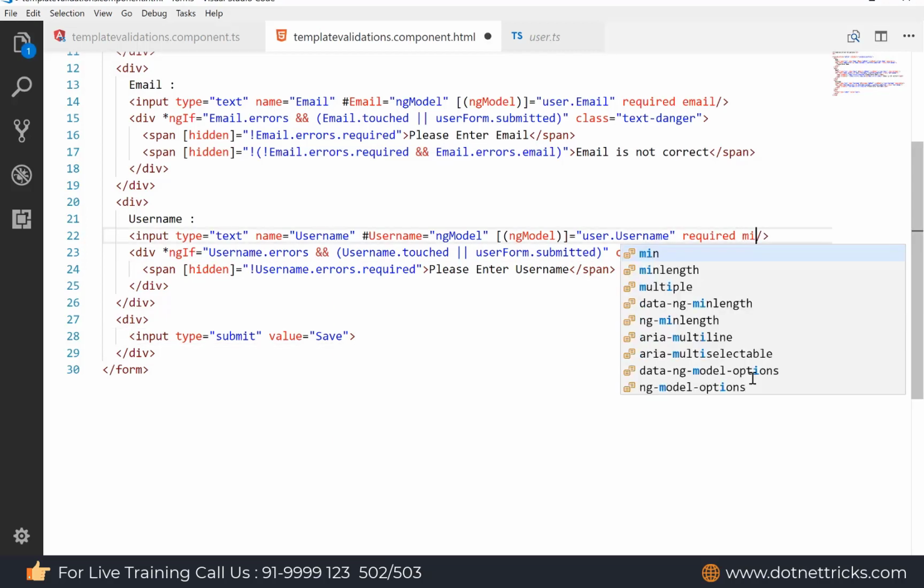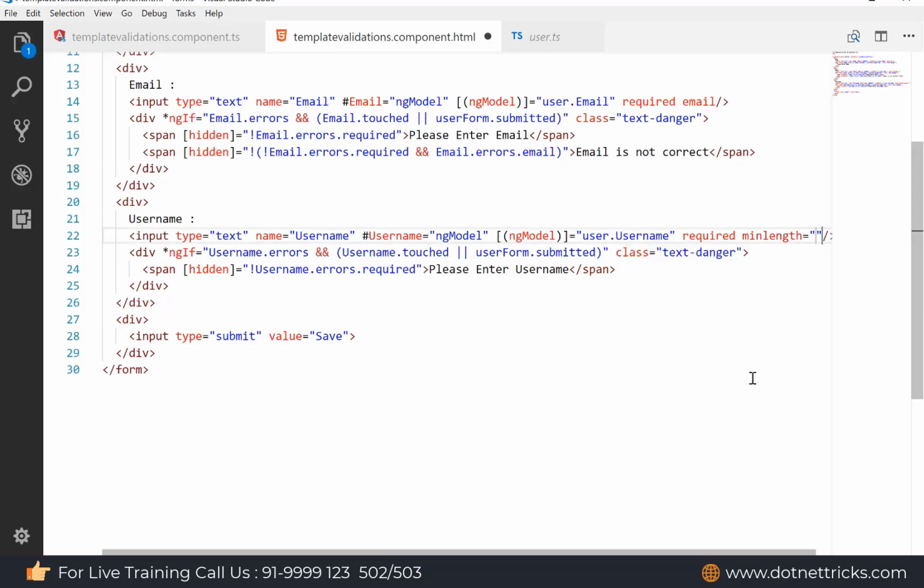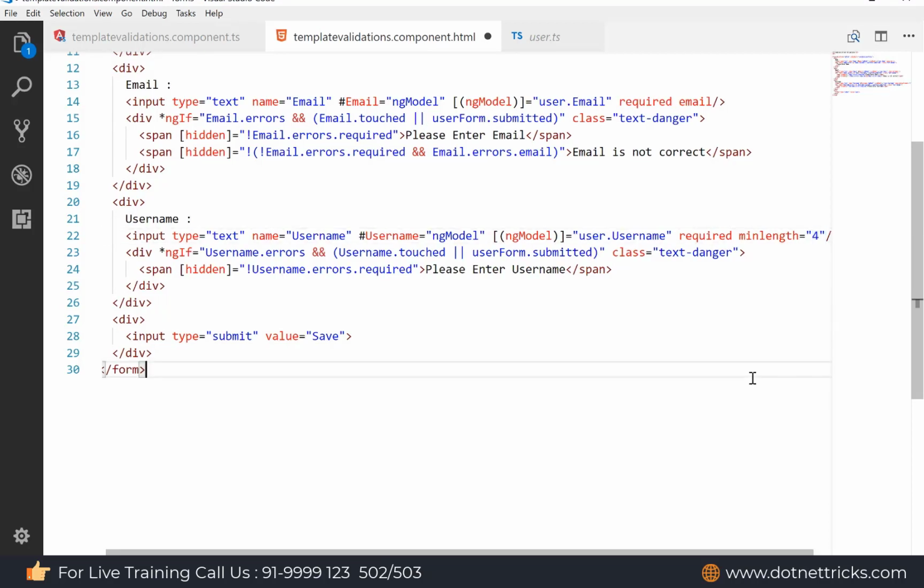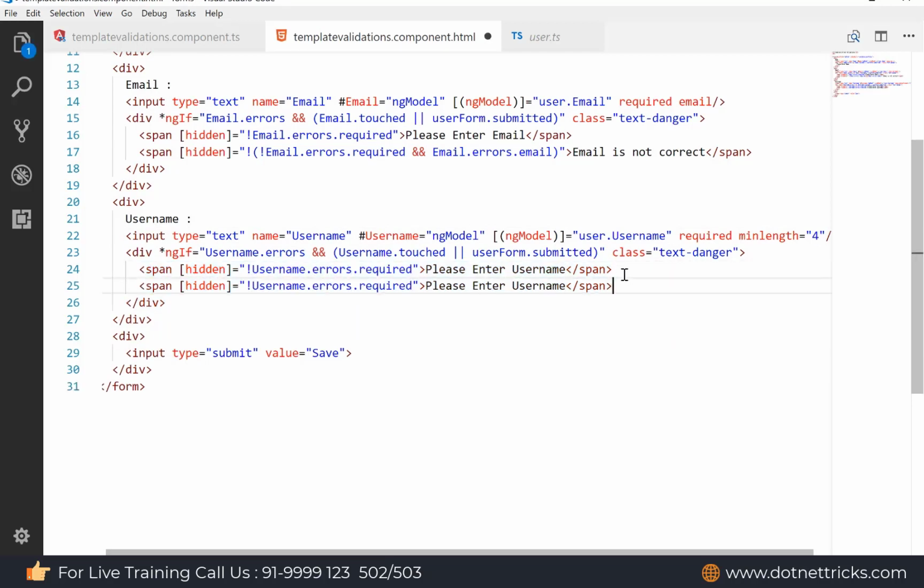Perfect. Now in the username I'm defining min length as well. Let's say the username must have at least 4 characters. So that's why I'm defining min length. Just add one more span here. As a span I'm using, let's say, min length. And here I can mention, like, username must have at least 4 characters. In this way I'm using the message: username must have at least 4 characters.